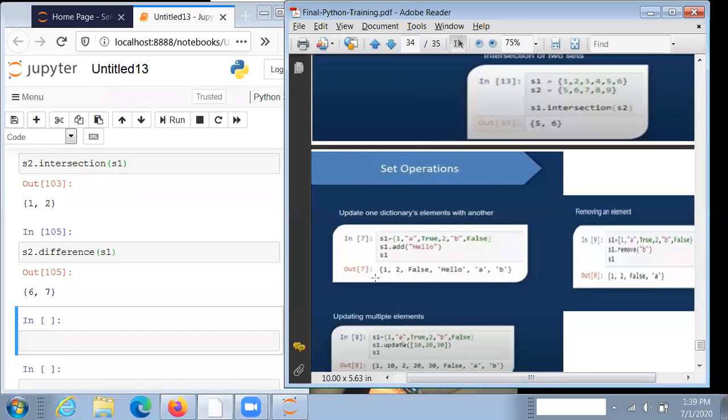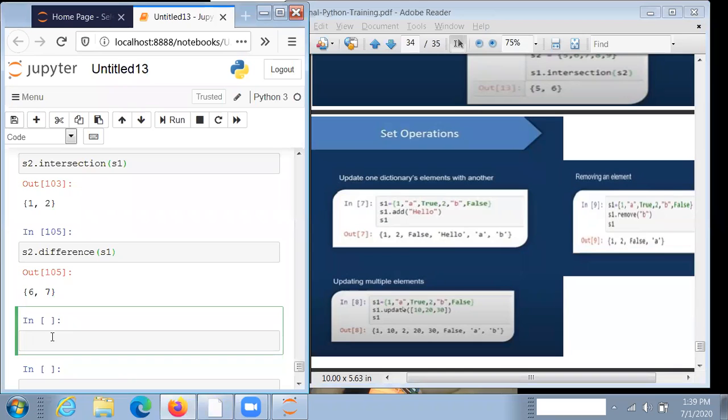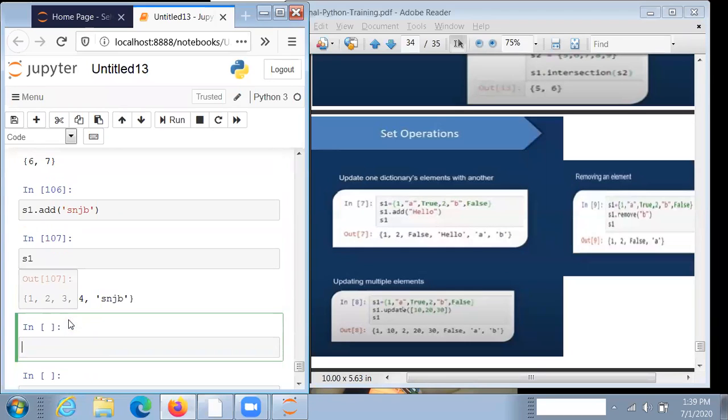The first one: if you want to add or update any element into the set, let's say I want to add some different value here. Let's say S1 dot add, and I want to add some value, SNJ here. Run it. Yes, it will add it directly at the end.